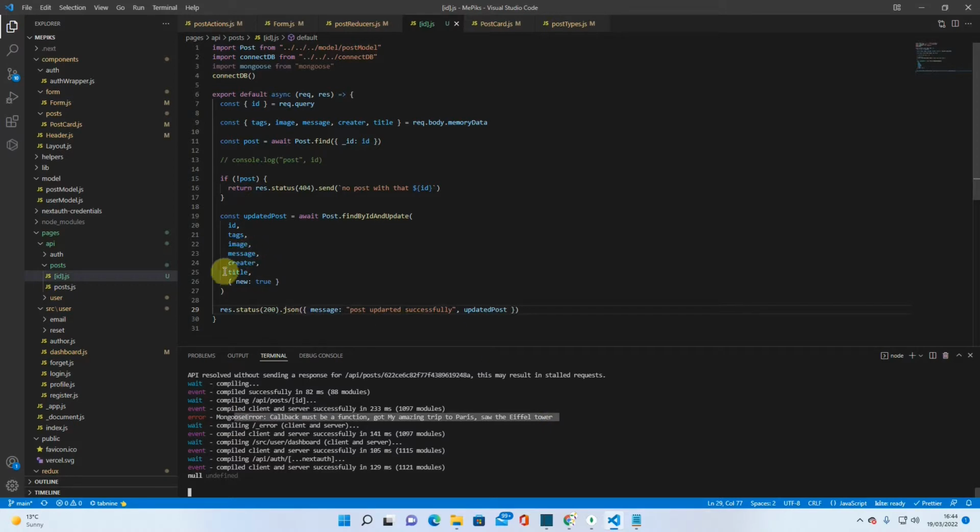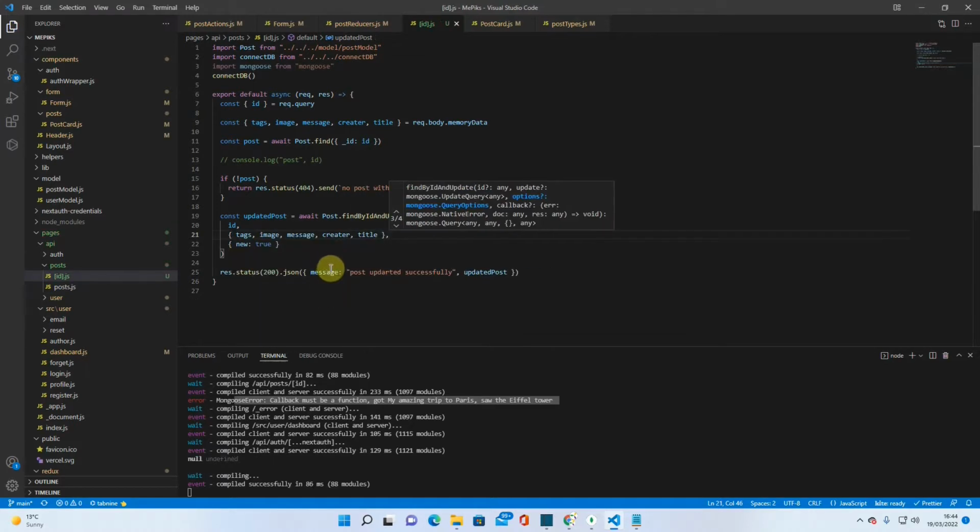Message creator, title, ID. Oh, this should all be in an object like that. And then this should be here. Right, that should now work.